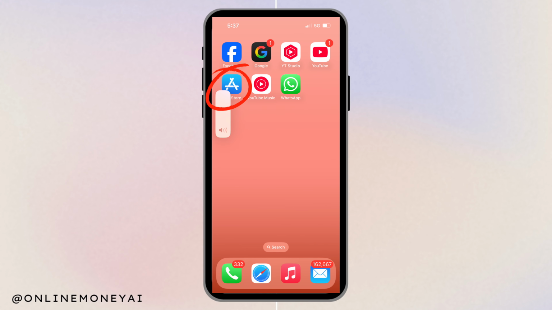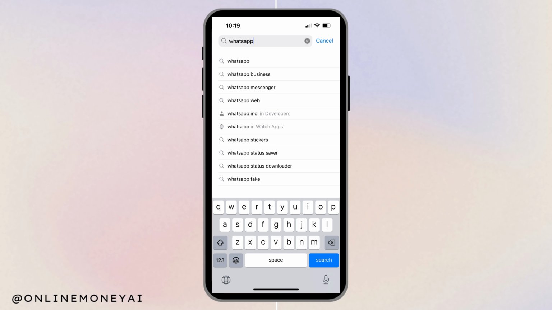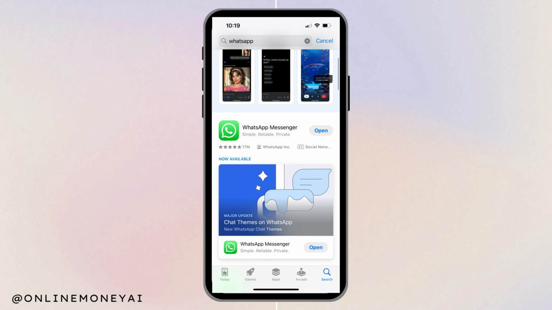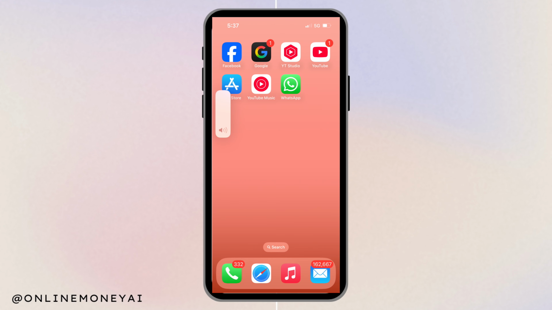Open the App Store or Play Store. Search for WhatsApp and make sure it's updated to the latest version. If the problem continues, restart your phone to refresh system audio.